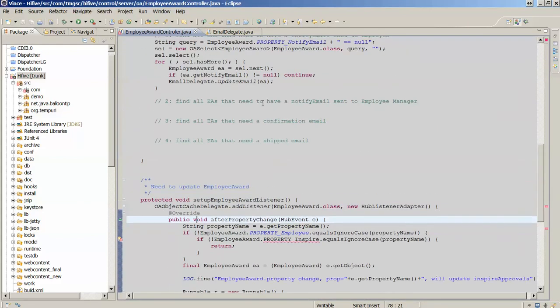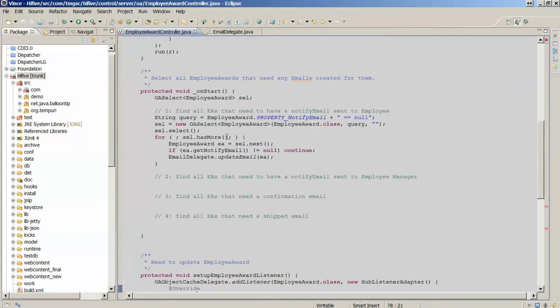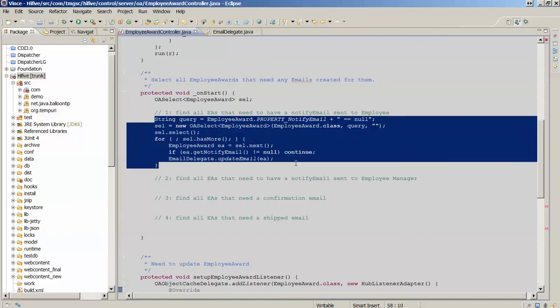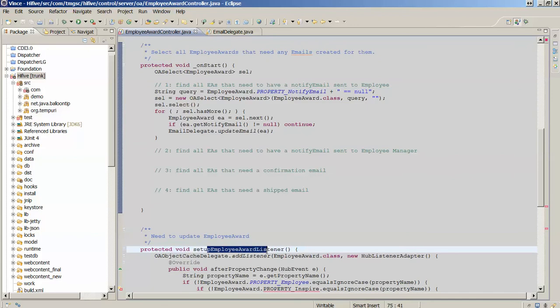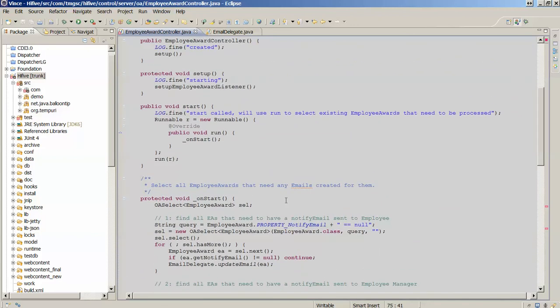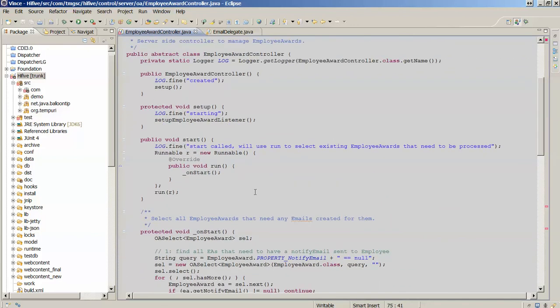Okay, I'm back to the employee award controller, and I want to finish off all the functionality for sending out an employee notify email. That's basically down here. I want to set up the listener for it. Another thing I wanted to add is that these controllers are set up so it can be server-side code, so it's all processed over there. Again, a lot of these are going to be set up to be trigger driven, or event driven, or whatever, and it's set up so that it will run on the server.